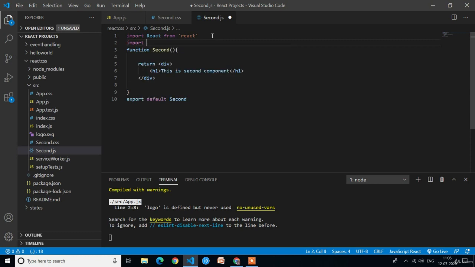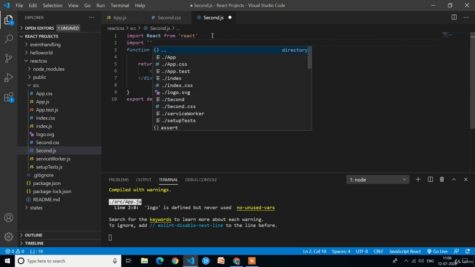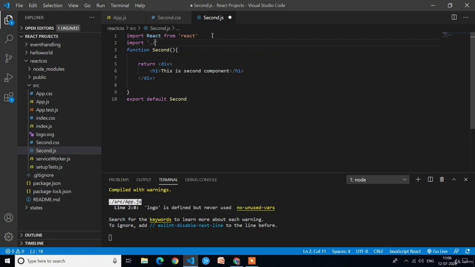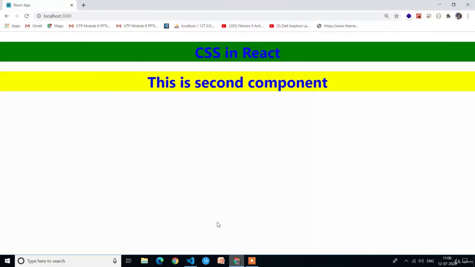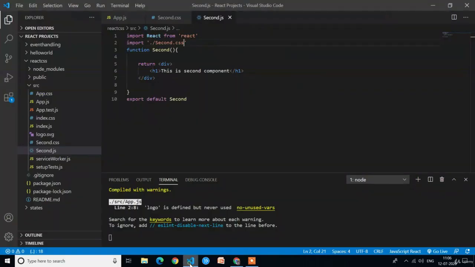Import. So I will write the file name second.css. So this is the second.css. I'm pressing Ctrl S. Now let's see the output. Now it should show the styling. Here you can see the styling applied successfully. The background color is yellow and the text color is blue. So like this we can add the separate style sheets in React.js.